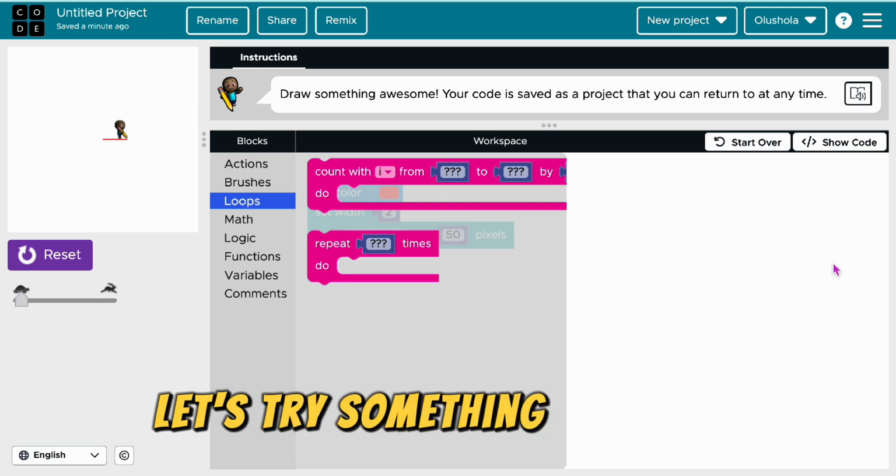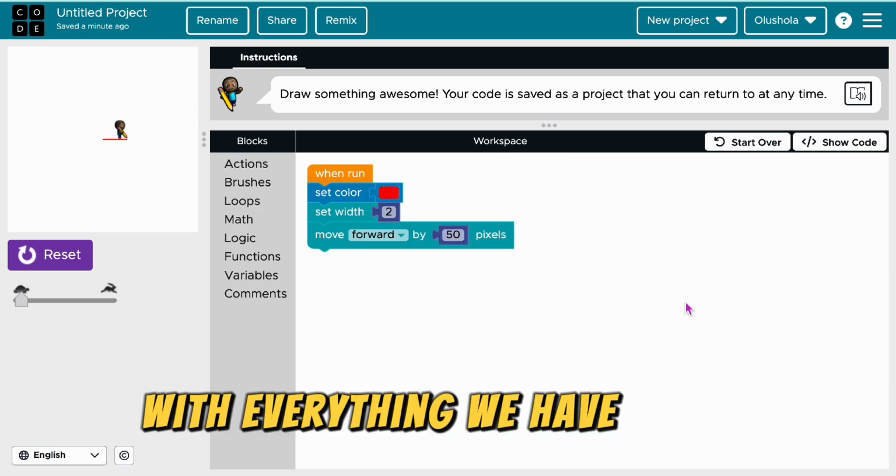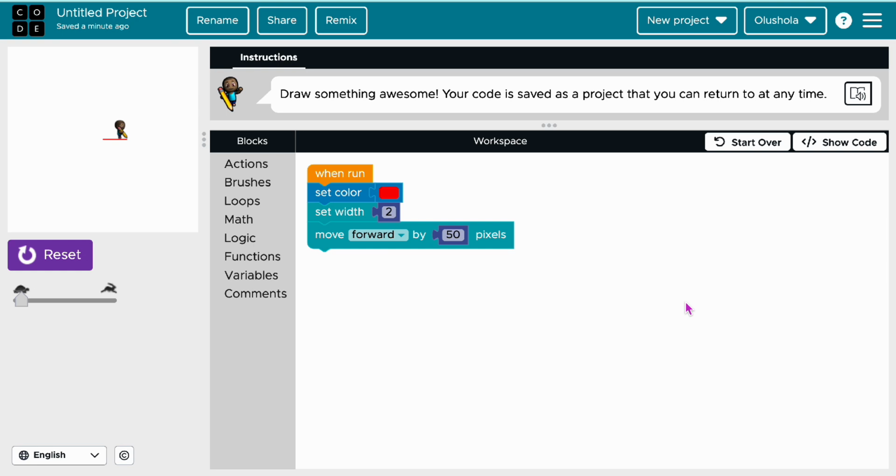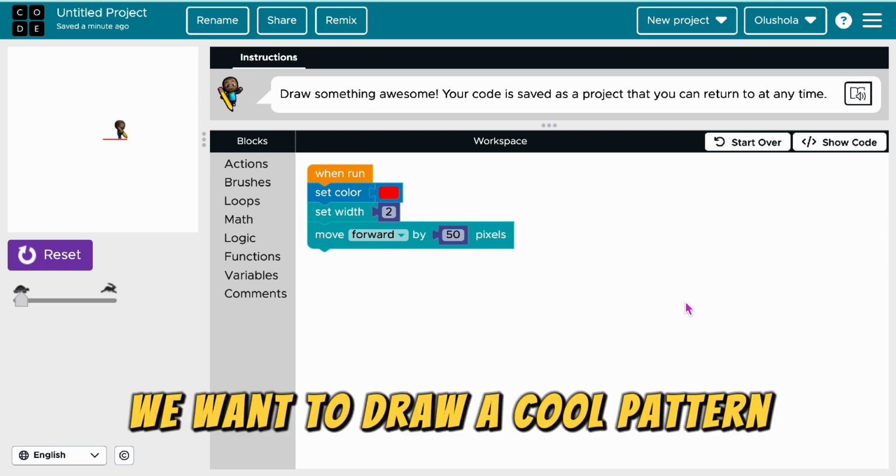So let's try something practical with everything we have learned. We want to draw a cool pattern.